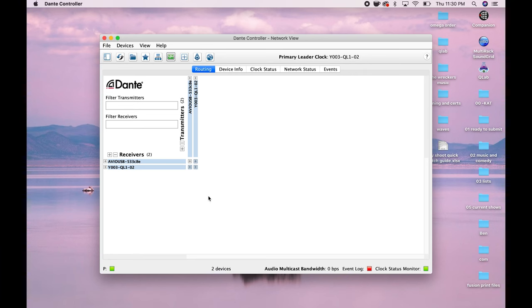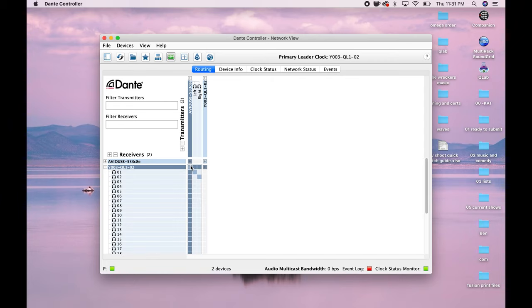Okay, so here in Dante Controller, if you're more familiar with this, we have an AVIO and the console on both sides of transmit and receive. For this, since we're using my other PC as just playing Spotify right now, and again, that can be Spotify, Playback Pro, Zoom, QLab, any of those things, the AVIO is the transmitter, and the receiver is the QL. So I'm going to patch those two things right there.